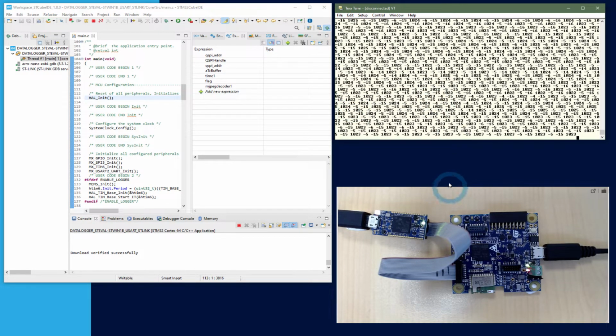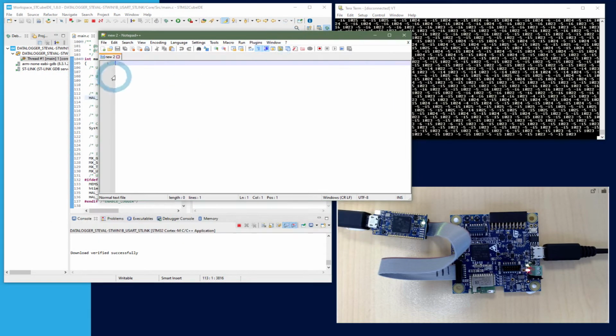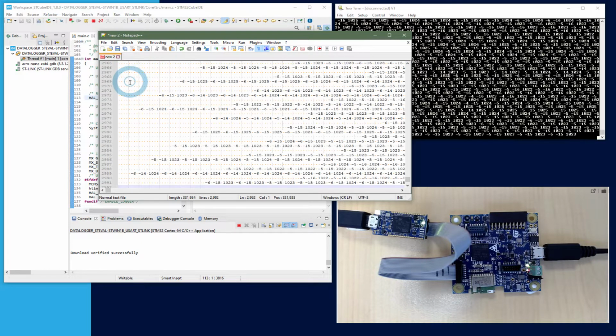So the board is still logging the signal, but we are not capturing it anymore. We will then select all and copy. This is one way to do it, of course. Then I will use Notepad++, a regular text editor, to paste the signal.